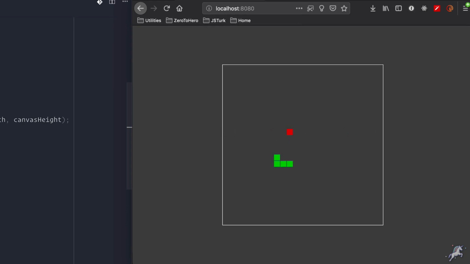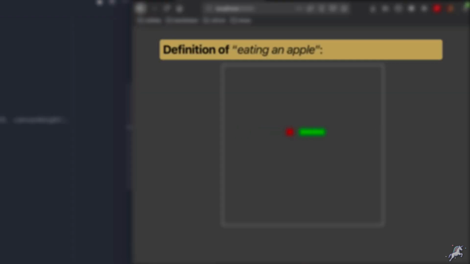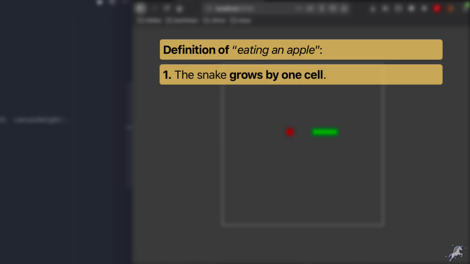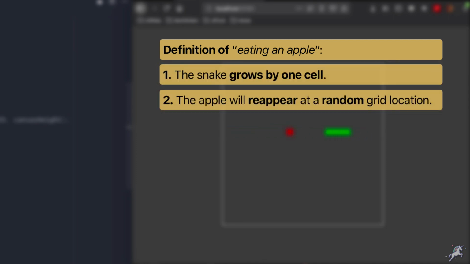But there is one major thing missing. The whole purpose of the game is to make the snake bigger by eating apples. But no matter how hard I try, the snake does not eat the apple. Because, well, we haven't told it how to eat an apple yet. So let's think about it. What is eating an apple? For one, when the snake eats an apple, it will grow in size. And secondly, when the snake eats an apple, the apple will disappear and it will reappear in a random location on the garden.